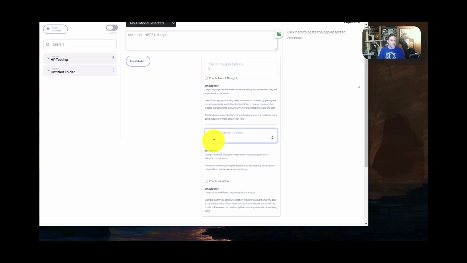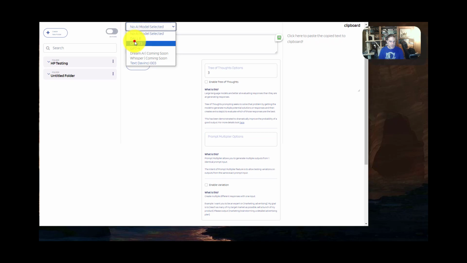Here's a prompt multiplier. I'm kind of surprised I haven't seen anybody do this because this is really simple. It basically just takes whatever, let's say we're using GPT 3.5, and I say set grow, and if I do 3 here, it is going to give me 3 responses out.